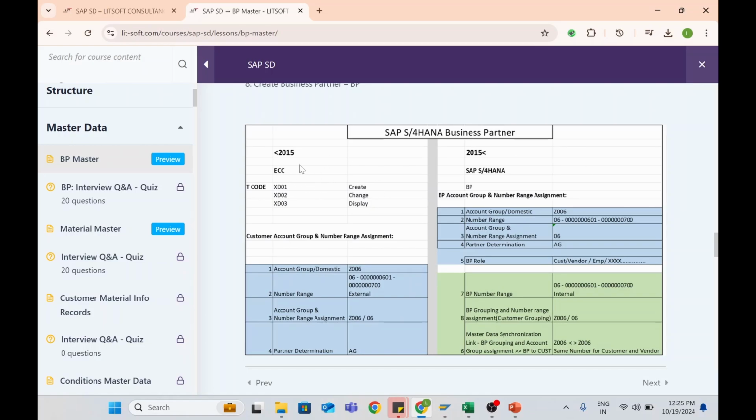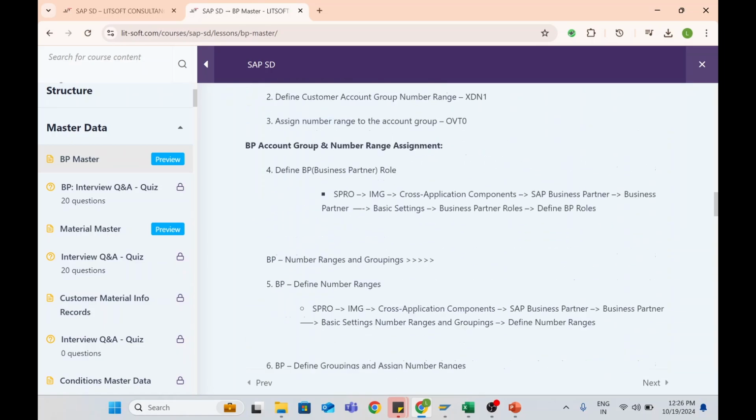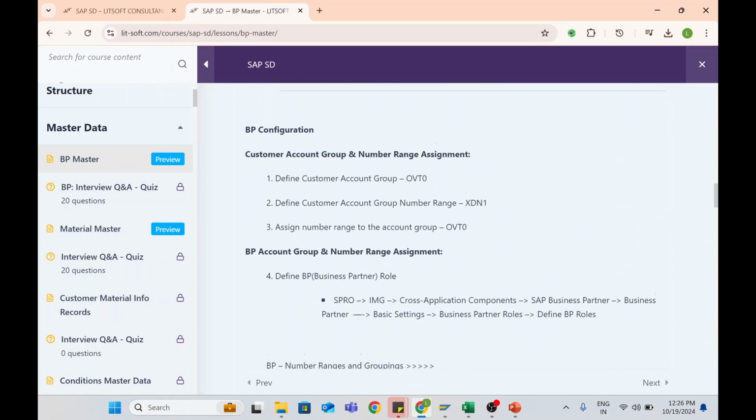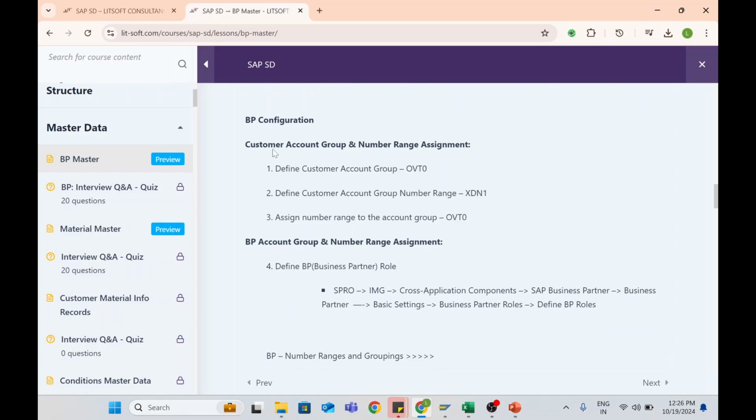Now we can see. Earlier we used to do XD01, 02, 03 for create, change, and display, and we had the account group perspective with OVT0 and the number ranges XDN1, and the partner determination assignment to the account group. We used to do all these things, right? Now coming to here, let's complete these activities first and we will see the comparison.